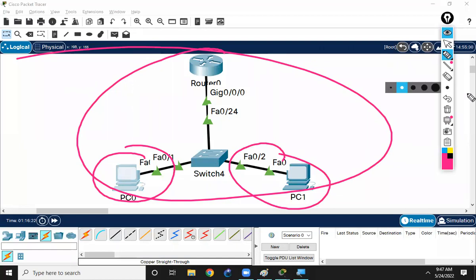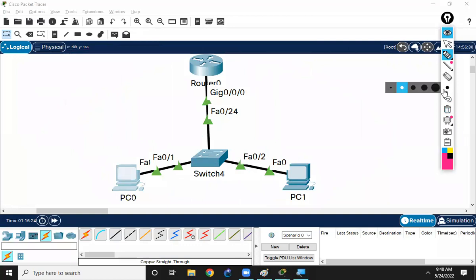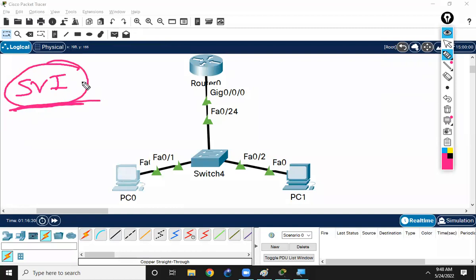Okay, now shall we study the next one? Inter-VLAN using an L3 switch, which is the switch virtual interface. So you can write the heading: switch virtual interface.